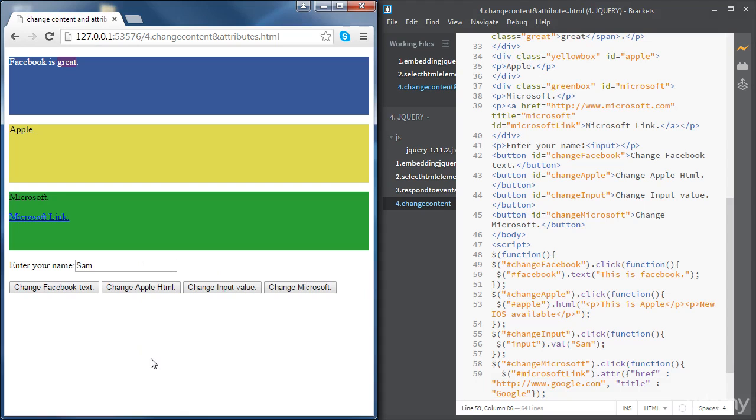So let's try this. Now if we hover on the Microsoft link, we can see that the title is Microsoft, and if we click there, it's going to take us to the Microsoft webpage. Now if we click on the button and we check, the title is Google now, and also if you click there, it's going to take you to the Google homepage. All right.